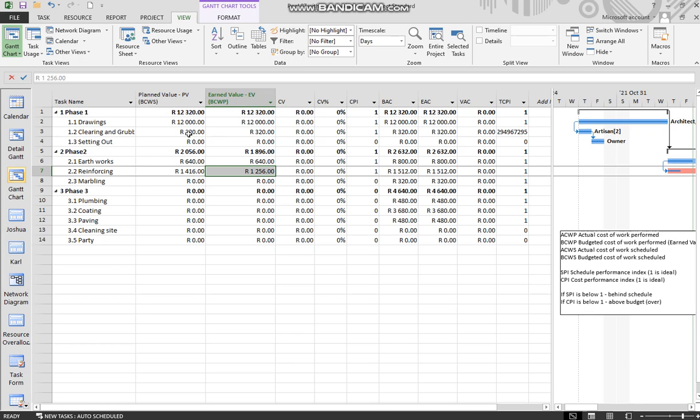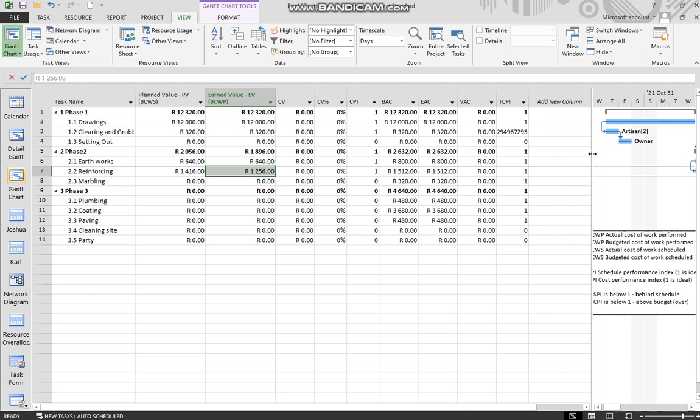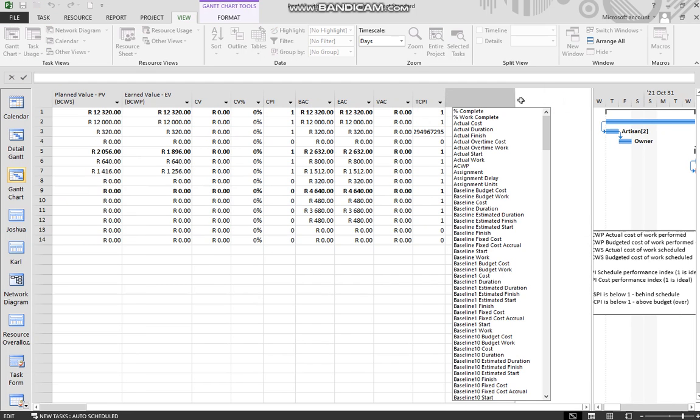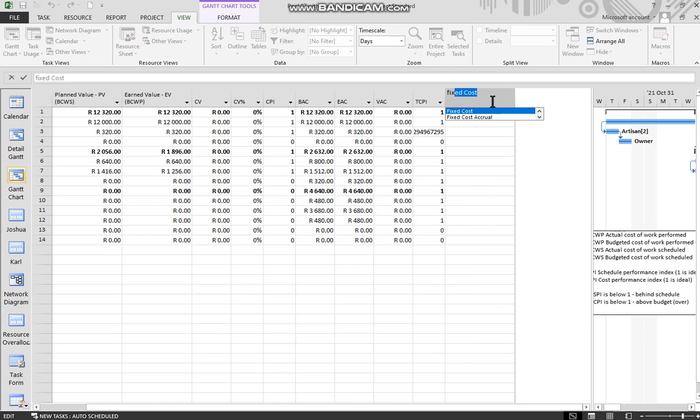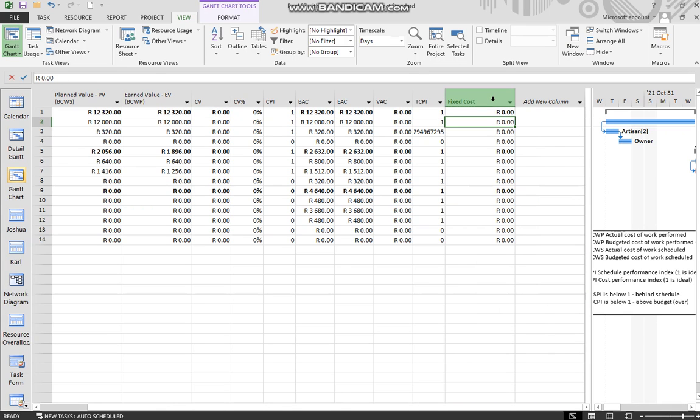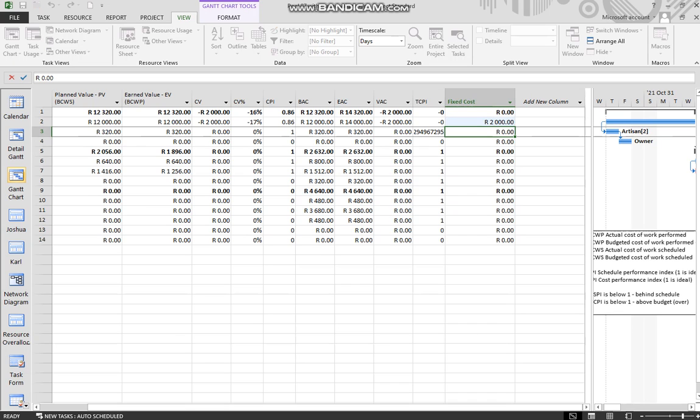amount has been paid, according to, of course, the level of completion. But if we were to increase the cost by putting in a fixed cost column, remember, you won't be able to do actuals, override actuals, right? And on the fixed cost, let's imagine that, for example, this one costs an extra 2,000. What will happen is immediately the CPI will go to 0.86.